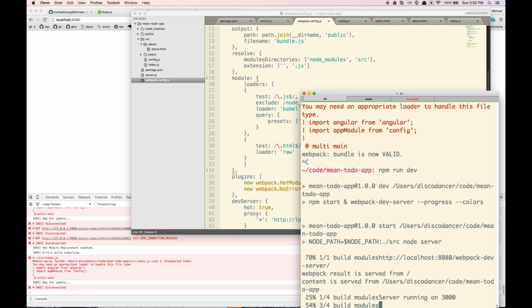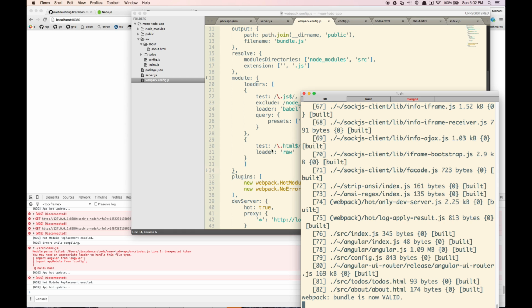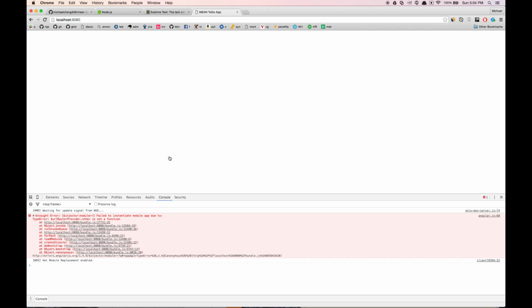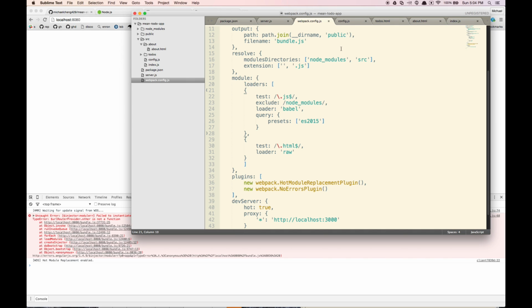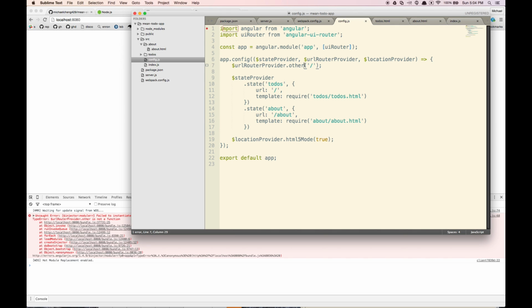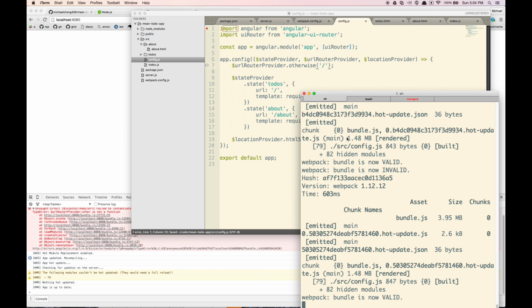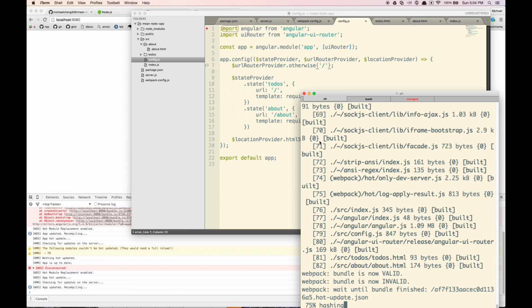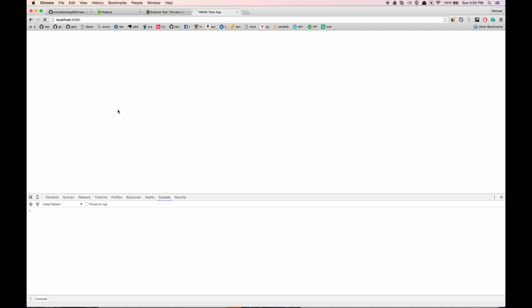npm run dev, and it looks like everything's bundled correctly. Let's go to our localhost 8080, and yay, debugging. So the problem is that in our config file, this should actually be otherwise. So let's try that again. Go to our terminal, let's Control-C, npm run dev, it's bundling. And let's try to load this again. And now we see these links, and let's try clicking about. It's going to go to about, and then to-dos, it's going to go back to to-dos.